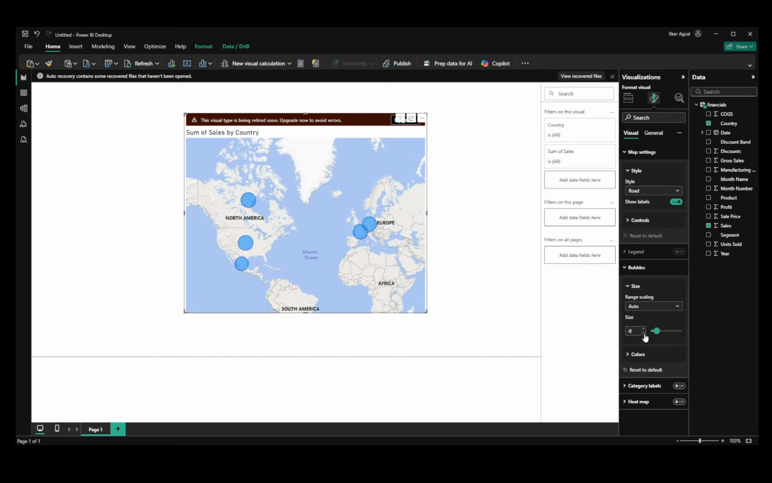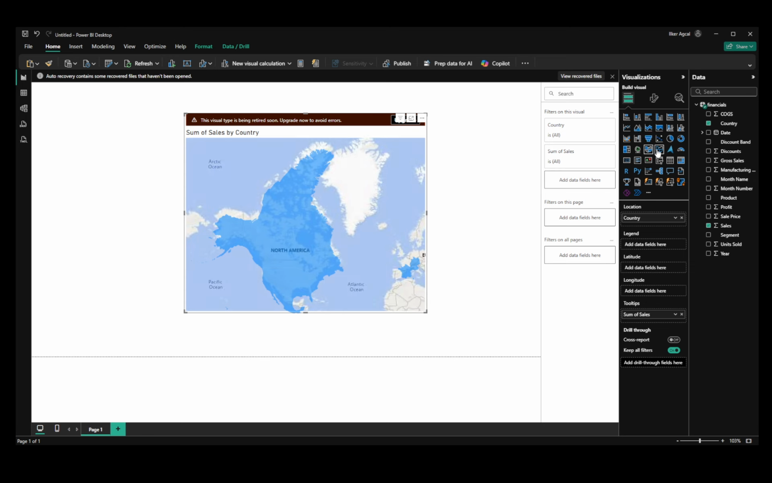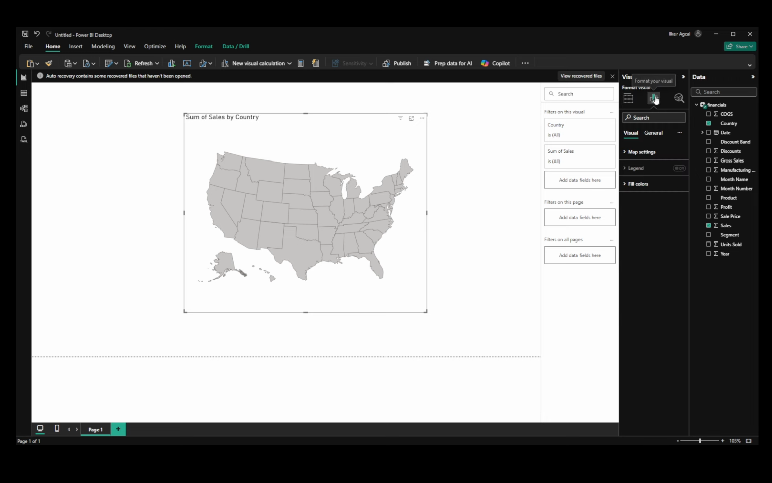If you're using the shape map, you must first enable it by navigating to File, then Options and Settings, Options, and into Preview Features where you'll check Shape Map. Remember, a restart of Power BI is needed for these changes to take effect. Additionally, be aware that some map visuals, such as filled and Azure Maps, may require tenant or admin permissions to be enabled within Power BI service.